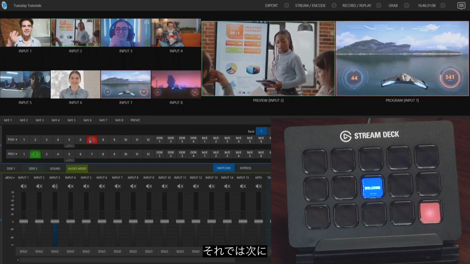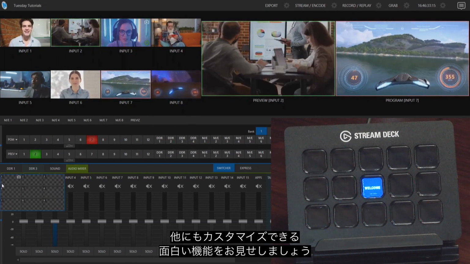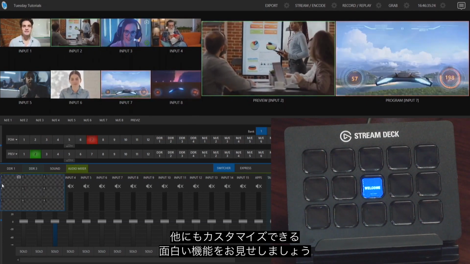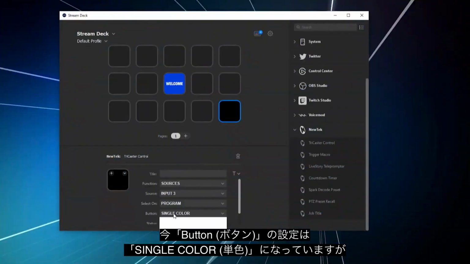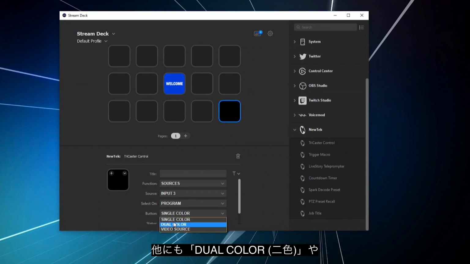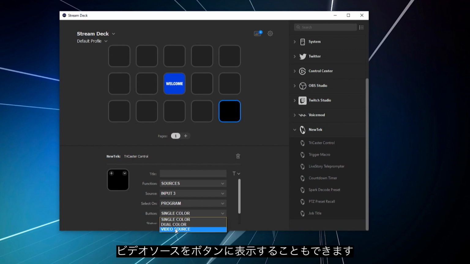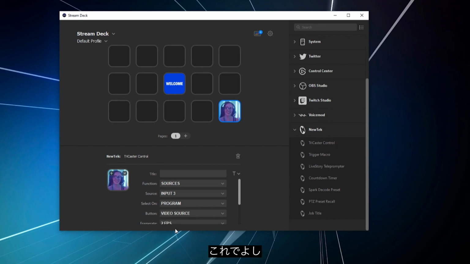So I'm going to go ahead and switch that back to something else because there's some other fun customizable things that you can do with the Stream Deck. So right now, if I go to button, it currently is selected as single color. I can also select dual color, or I can pick video source, which will give you a real-time feed of your video that is on that input. So let's go ahead and do that. All right, and there you go.